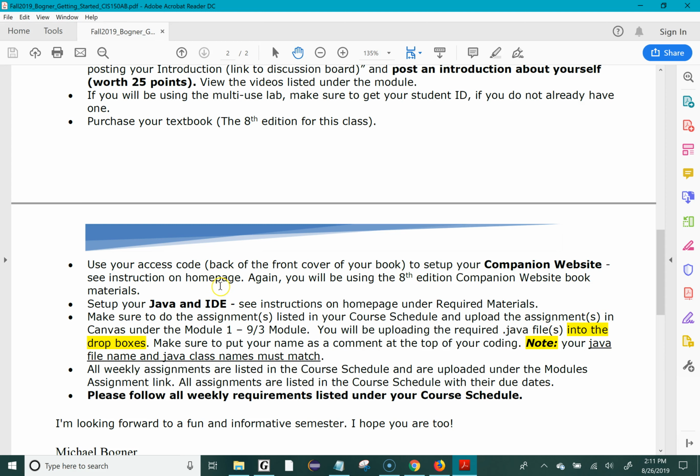When you complete the assignments in the course schedule and upload them in Canvas, you'll want to upload them under the Module 1.9.3 module. You'll be uploading the required .java files into the Dropboxes, and you must include your name at the top as a comment in your source code. And the other thing is that all of your Java file names must match the Java class names.